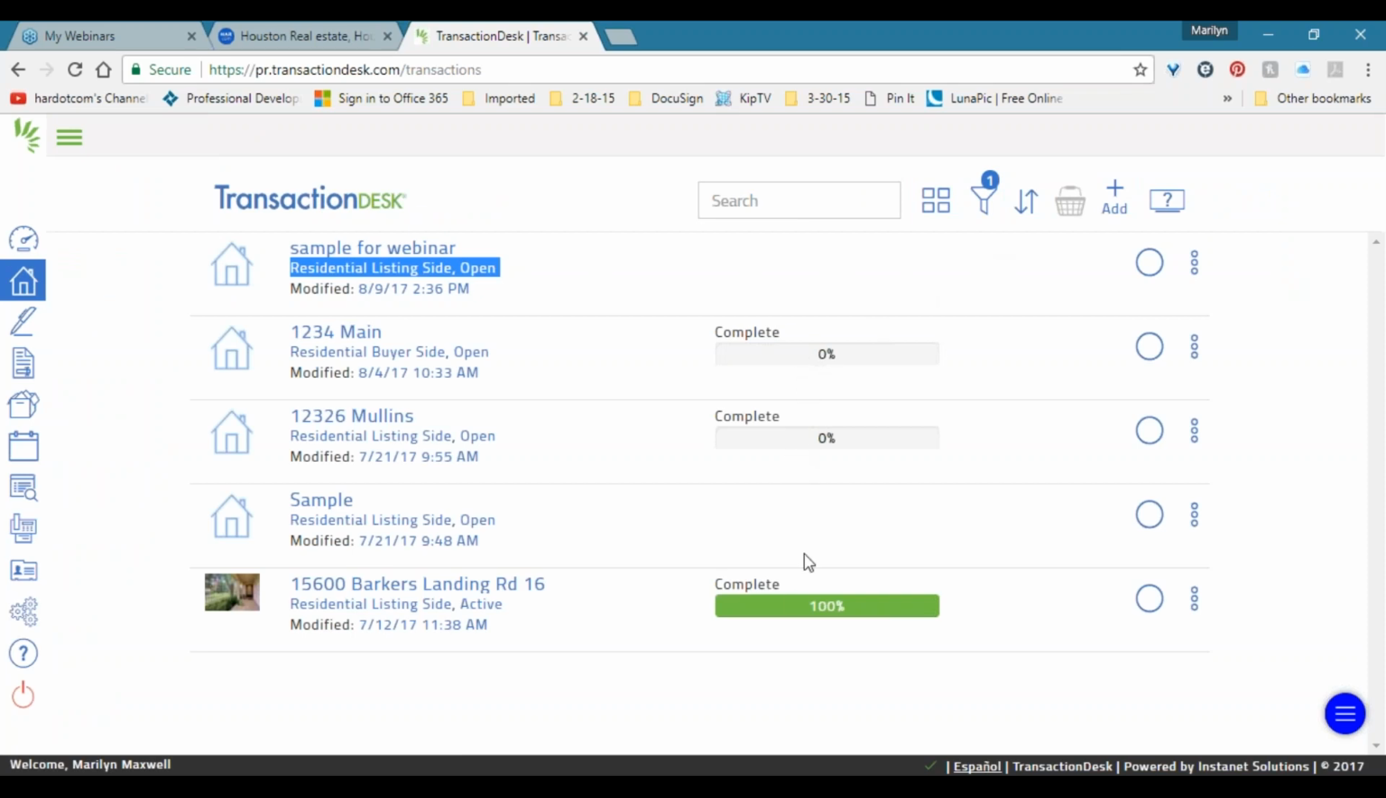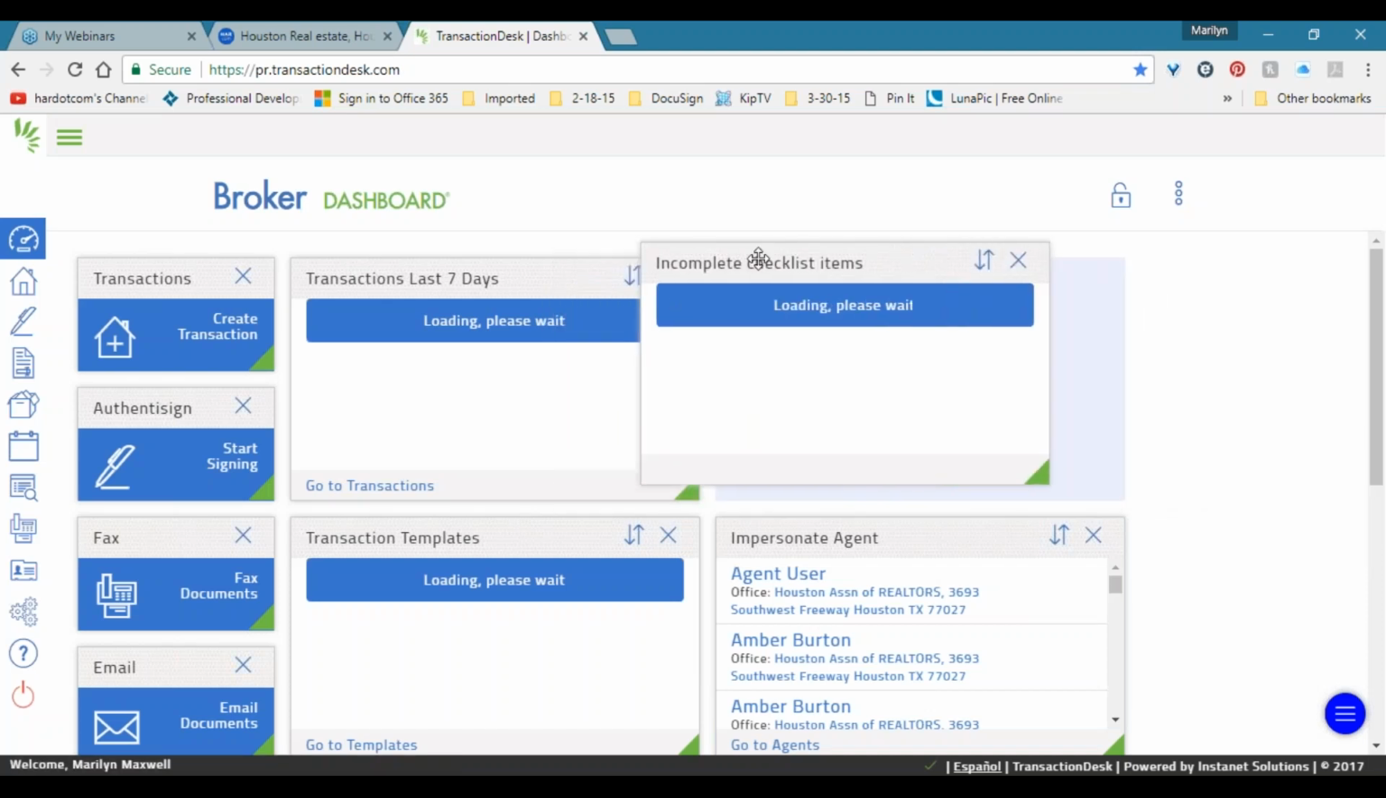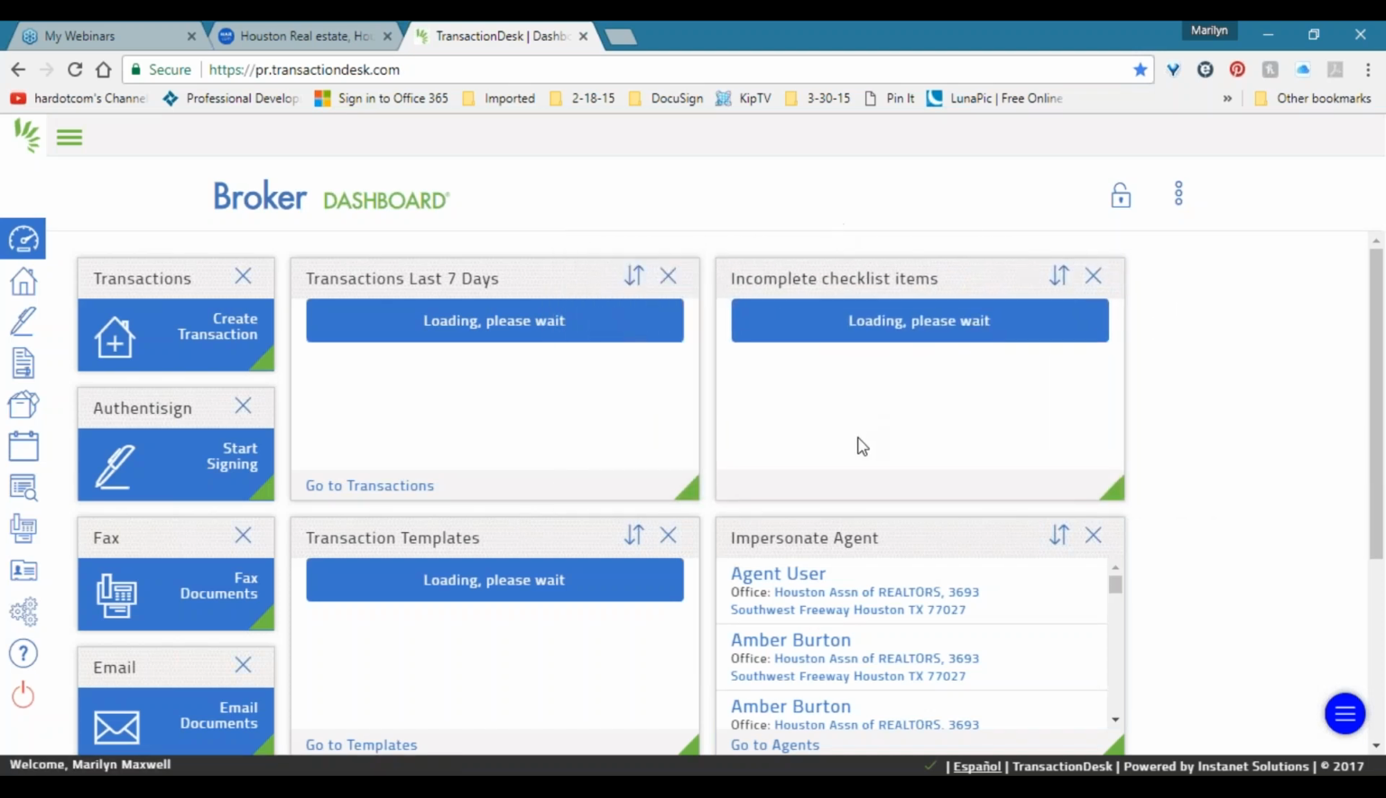The other ones you can see, one has all been taken care of. The others have tasks that are outstanding. 0% complete. You might see 50% or 75 or whatever it might be. The little widget on your homepage, remember, shows you incomplete checklist items. So you can very quickly scroll through and see Susie Q hasn't done 3 things on her Maple transaction. I should touch base with her and see what's going on with that. So it helps you kind of manage those.